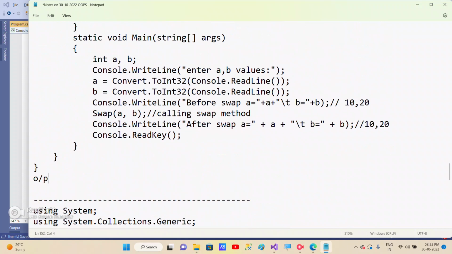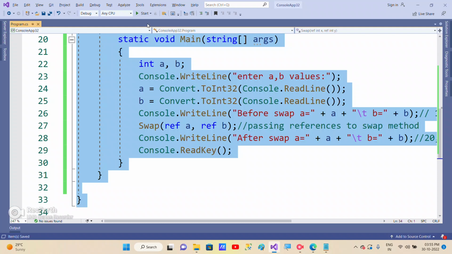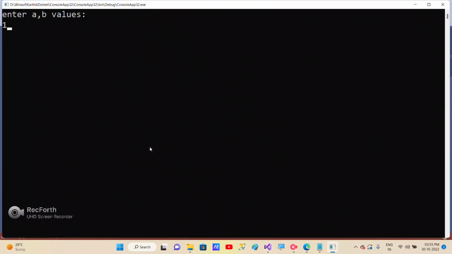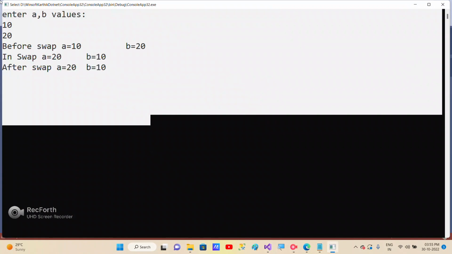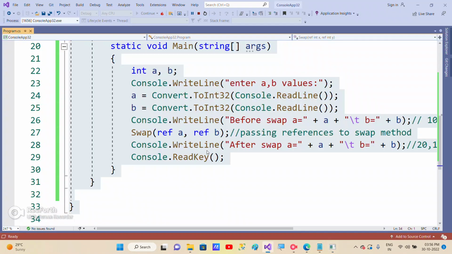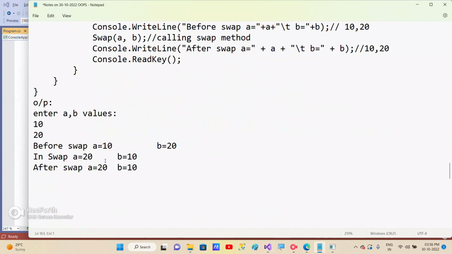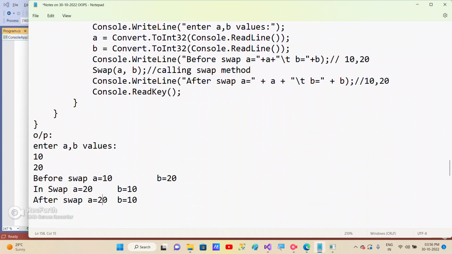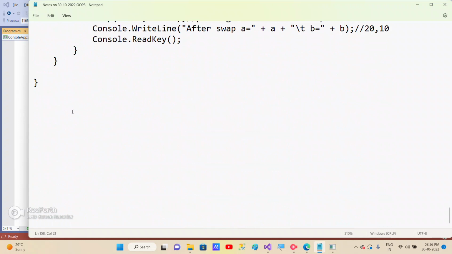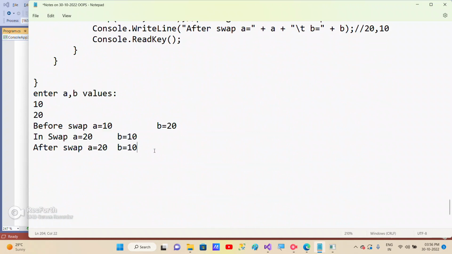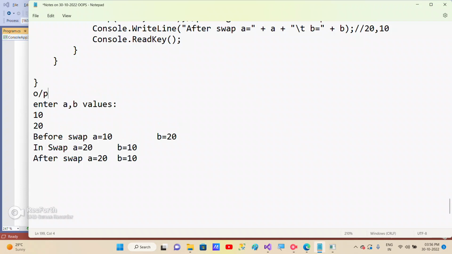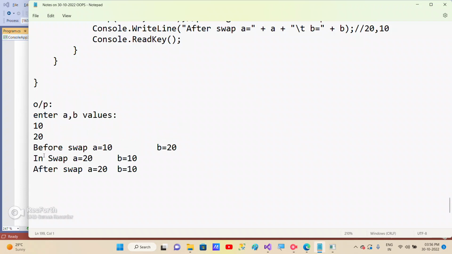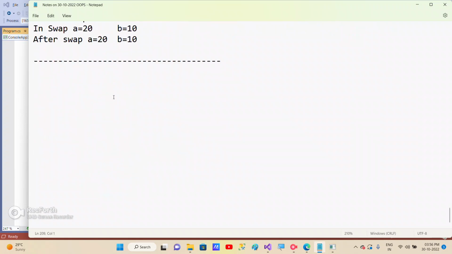Okay, better to write the output also for these programs. What is the output we got actually? Let us copy this, come down and paste it. Coming to value type, we got 10 20. Coming to reference type, the output is 20 10. This is the output we received.